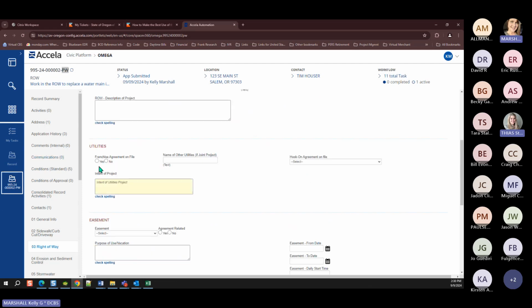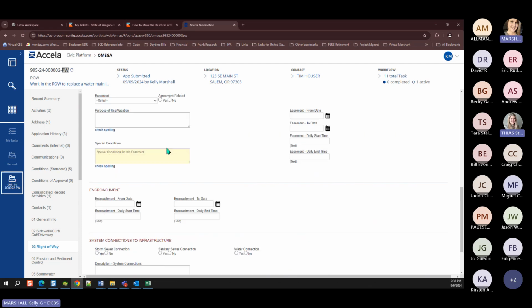If the right of way is utility, is there a franchise agreement on file? The name of other utilities if it's a joint project. Is there a hook-on agreement on file? Direct, indirect, or other? And intent to the utility project. Now, in this case, I might say, I think I said replacement of water main, whatever. If it's easement related, what kind of easement? Use or vacation? Is it agreement related? What's the purpose of the use and vacation? Are there any special conditions?